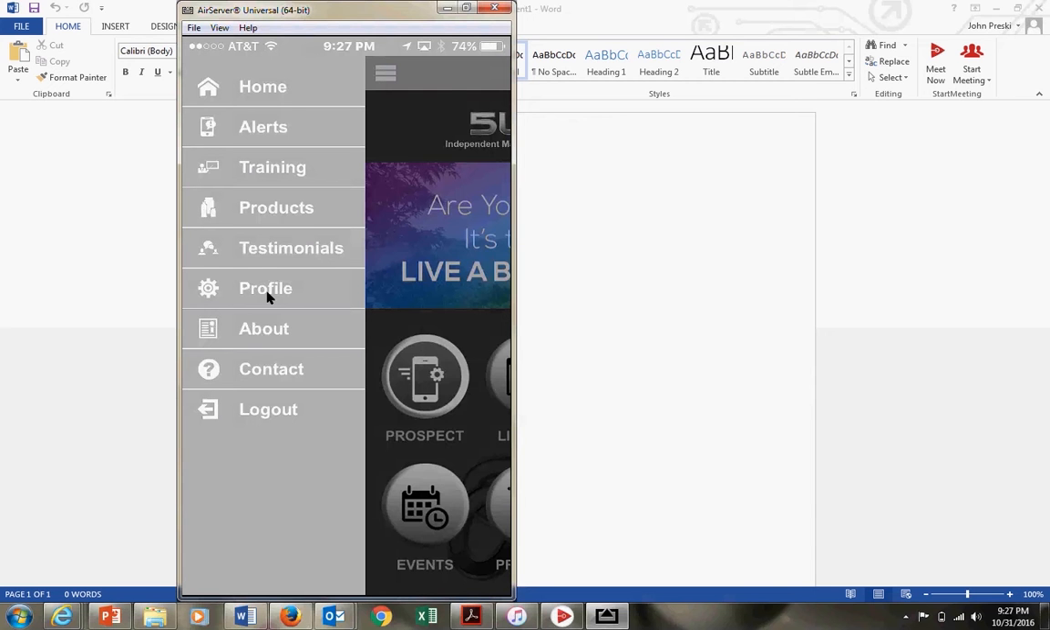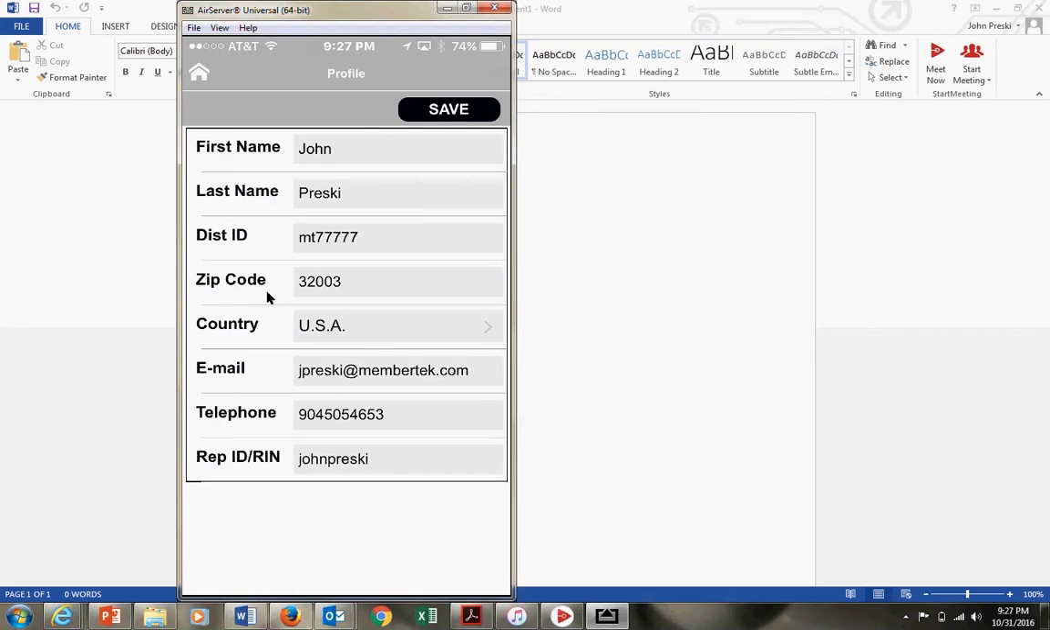Profile. This is very important. Let me tap on the profile, okay? This is important that when you log in, the first time you log in, you want to go immediately to profile. Make sure you have your first name, last name. Make sure your RIN number is here, your ID number. That's your RIN number, okay? Your zip code's good. Make sure your country is good. Make sure the email is correct and the telephone number, and again, your RIN number.